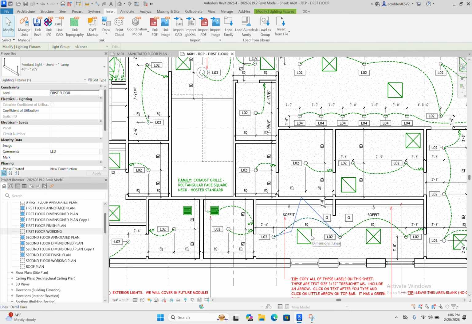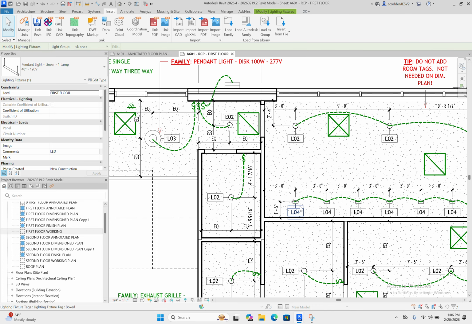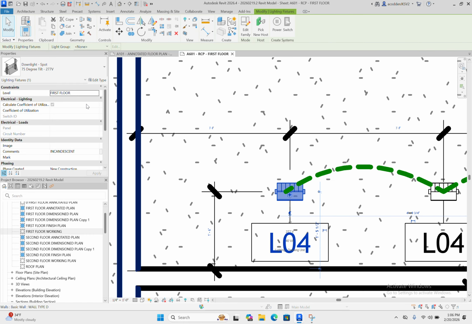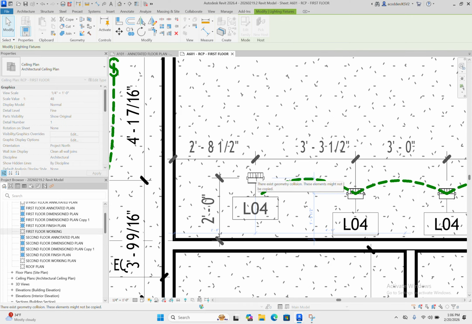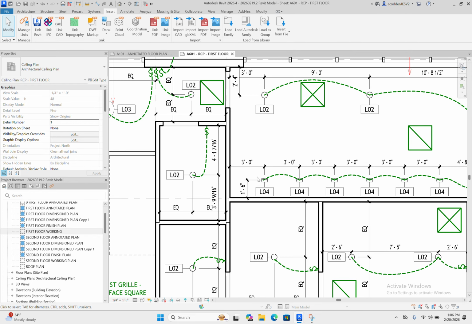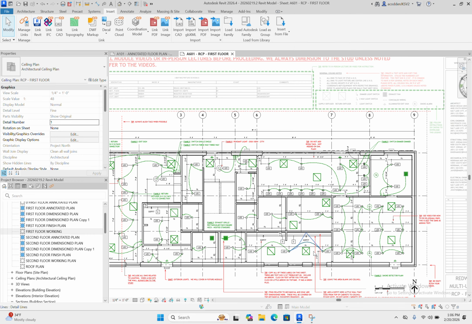And one thing I want to mention is that if something is not showing up correctly, what I'd like you to do is click on the item. Okay, for example, this light here. And then do you see where it says level constraints? Make sure it matches the level you're on. And then hit pick new host. And you should be able to hover it over your ceiling and it should click on there. So all these items should click onto the ceiling. If any issues pop up, please go ahead and shoot me a message.